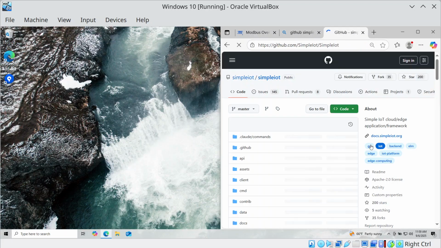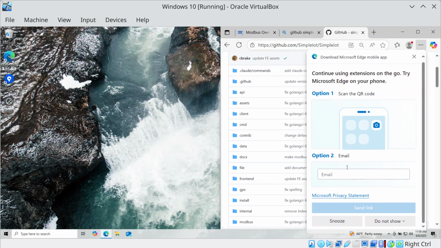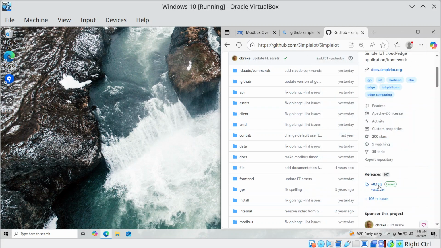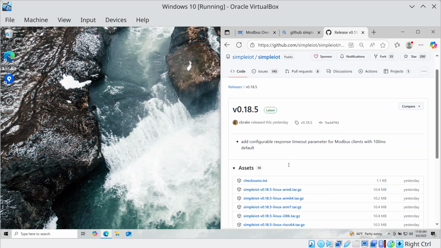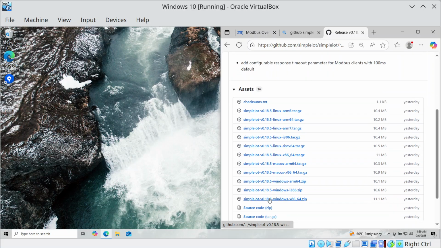We want to go to the releases. Just go for the latest release, and we want the Windows x86 64, as I assume most people are still running 64-bit x86 systems today. So let's go ahead and download that.